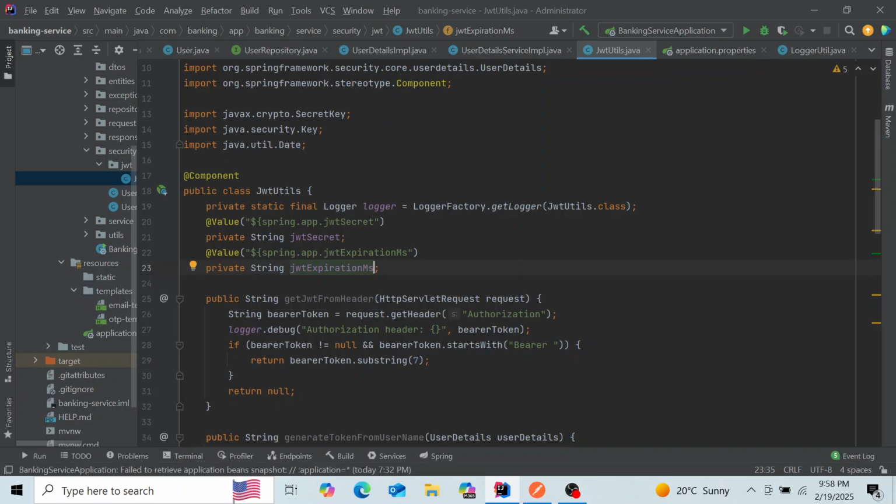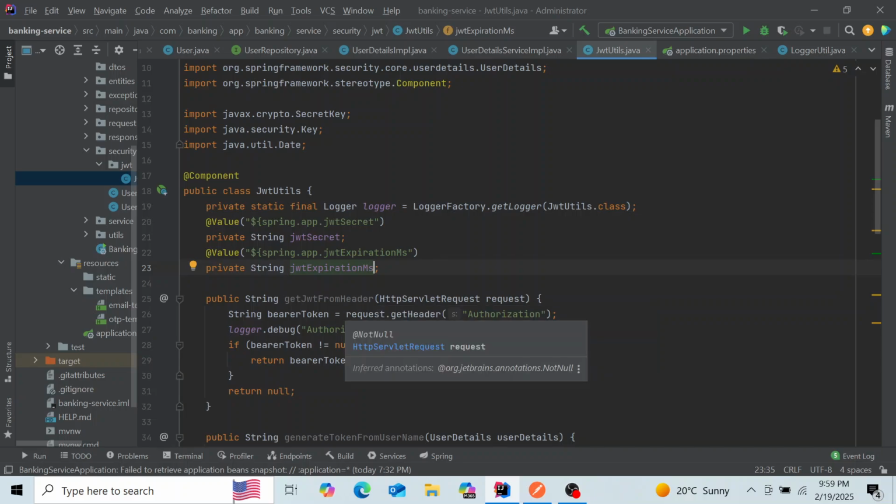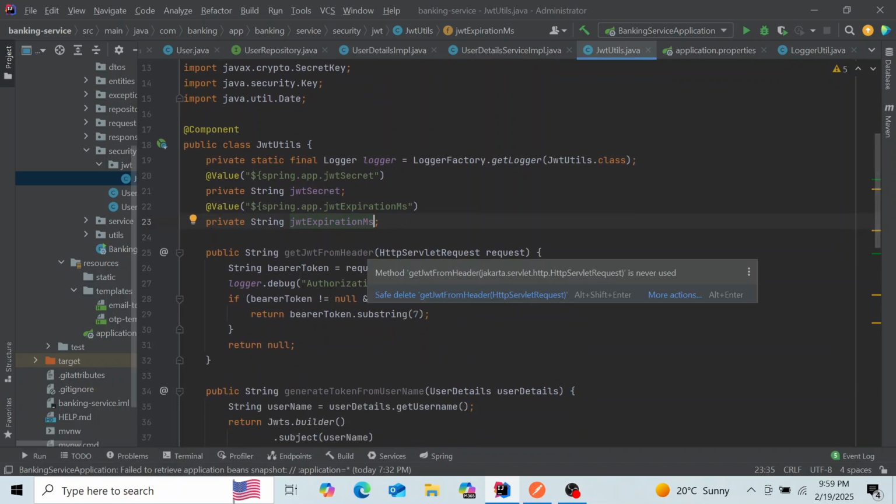Then we have created a method to get the JWT from the header. This method extracts the JWT from the authorization header in an HTTP request. The JWT is expected in the format that I showed you earlier. If the token starts with Bearer, it removes the prefix and returns the token.